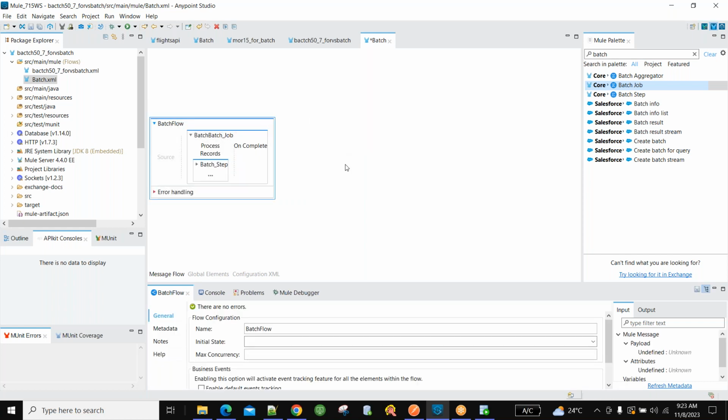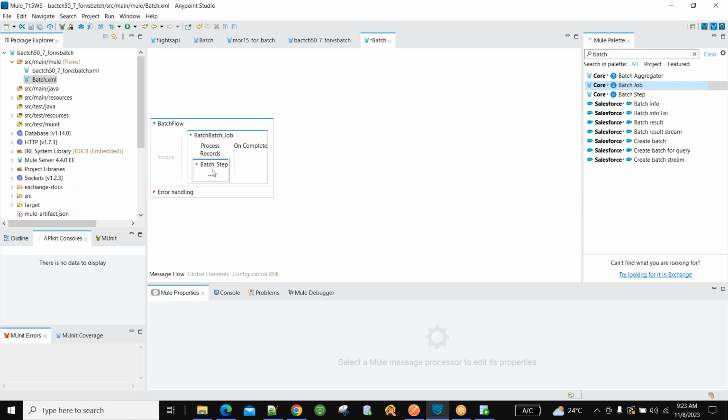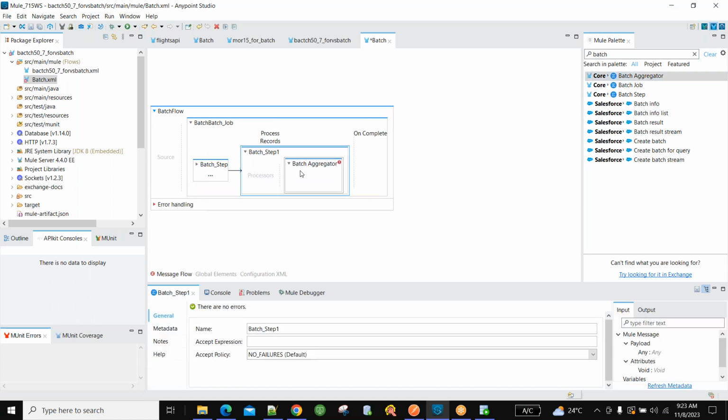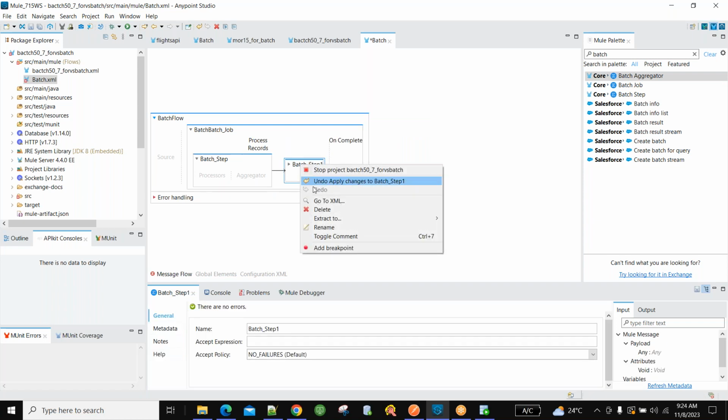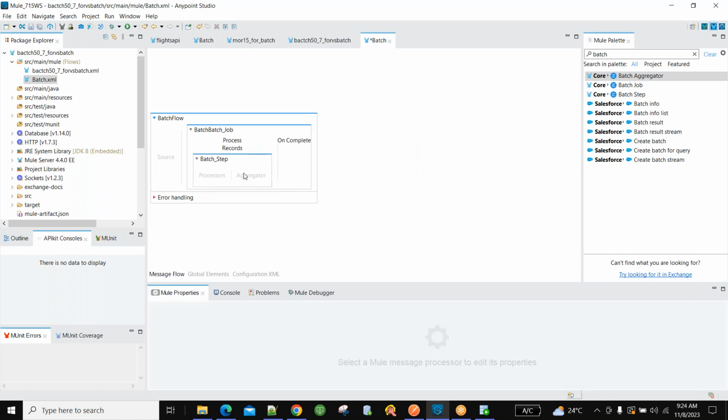The batch job contains batch steps, and the batch aggregator is something you can manually drag and drop as well. Inside the batch step, the aggregator will be there, so it is interlinked. If you clearly observe, inside the batch job the batch step is there, inside the batch step the batch aggregator is there. How it is interlinked with one another, that we need to understand. And at last I have on complete.